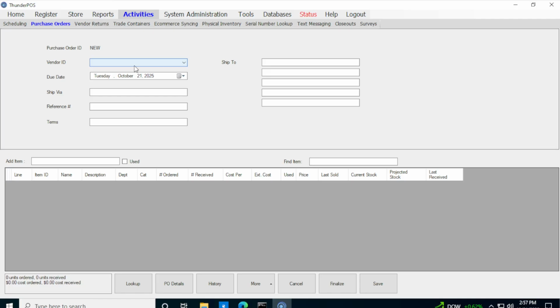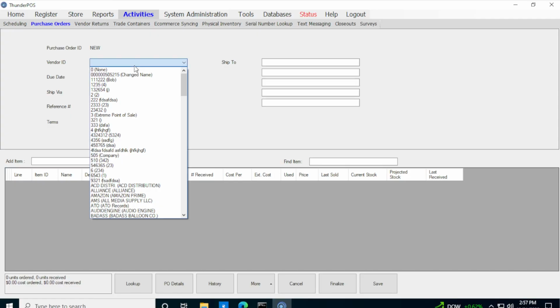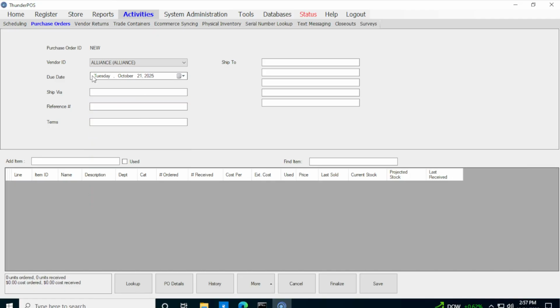And you'll see by default, it's going to show us the details here. The only thing we are required to select here is a vendor ID, which will be our full list of vendors. We can then fill in a due date. We can fill in some more reference information, ship to. None of these necessarily have a mechanical effect. They are just for your information, for your records.